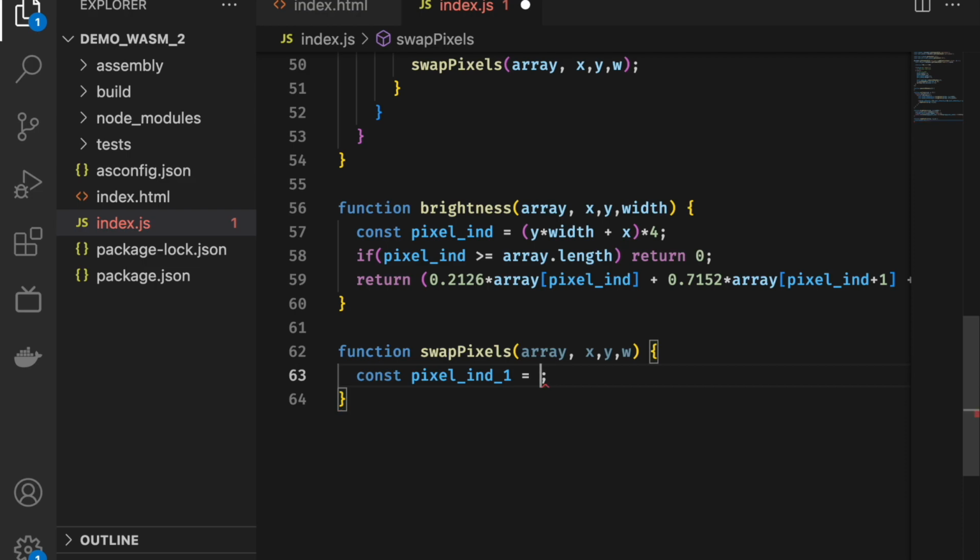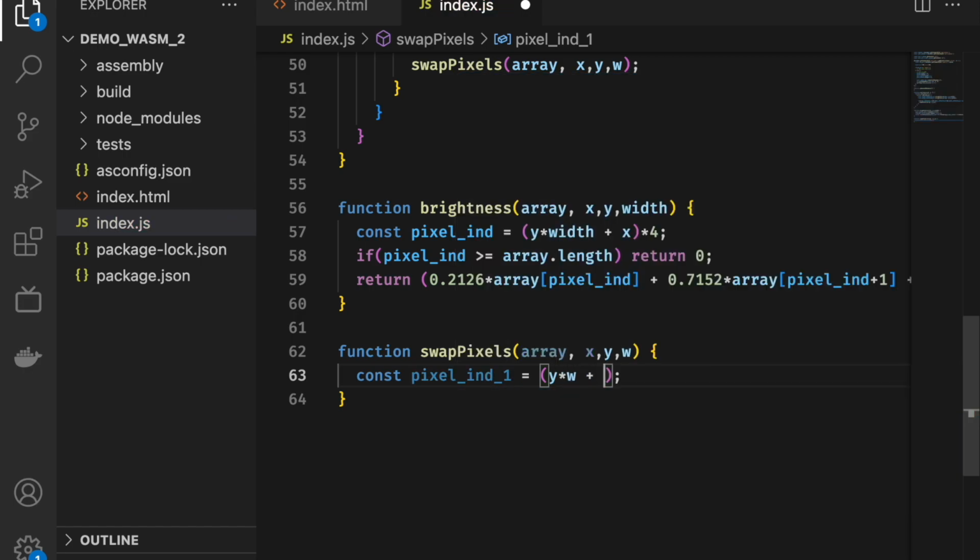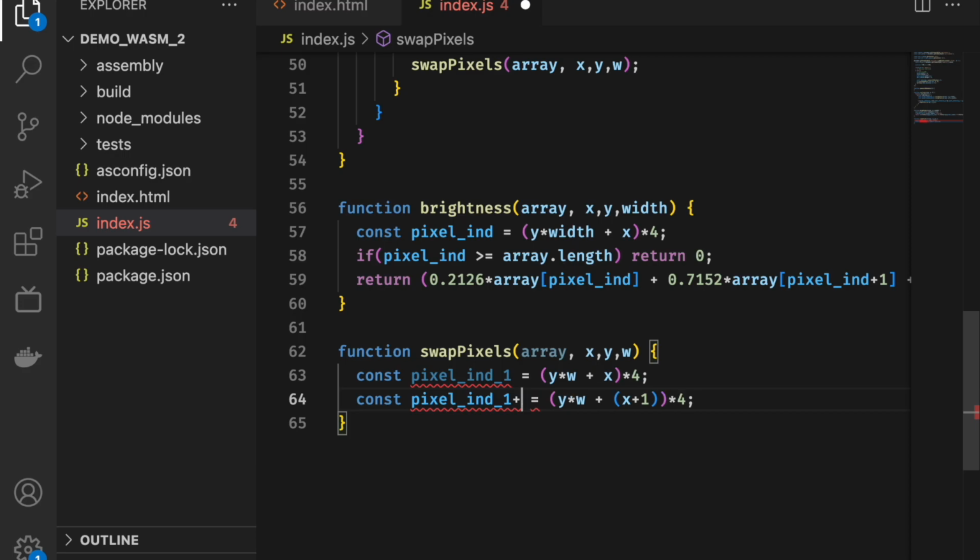So pixel index 1, we know how to generate the pixel index: y into width plus x, and multiply by 4. Similarly, we are going to do this for x plus 1, and it will be the pixel index of the second pixel. So we have generated the pixel index for the second pixel.